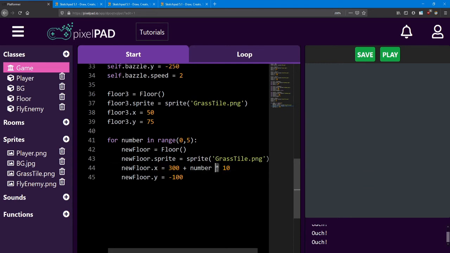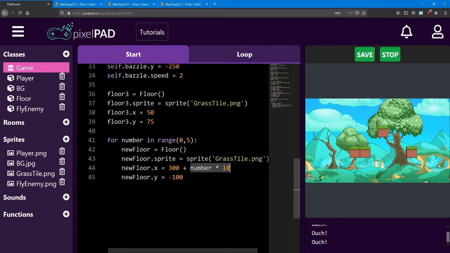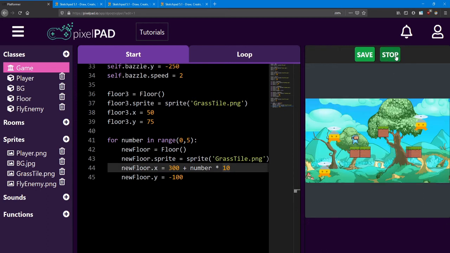Now, one thing to note is that when we're using multiplication in code, we use the asterisk symbol instead of an X, because we often use the letter X for other things. If you're looking for the asterisk symbol, it's Shift 8. So here we're multiplying the number by 10 and then adding it to 300 to get the final X. And there it is. Look, it's much better than it was before, but it's still not there.